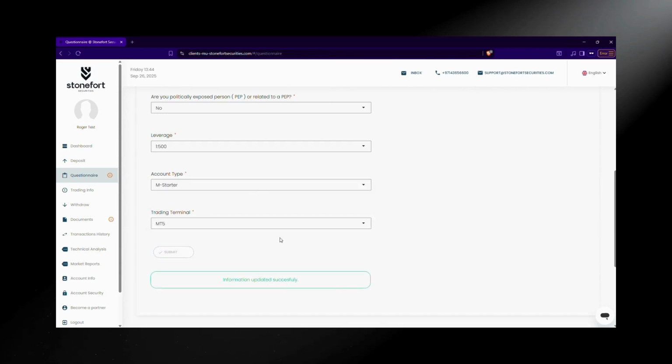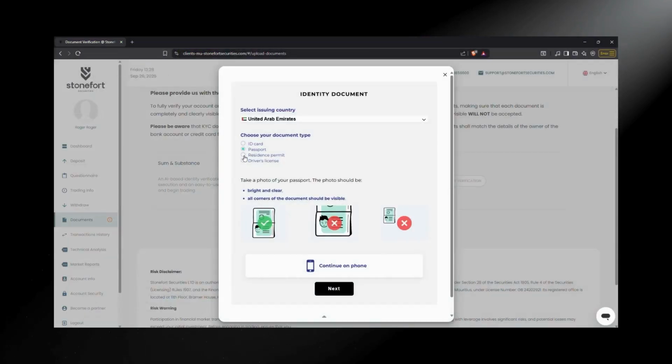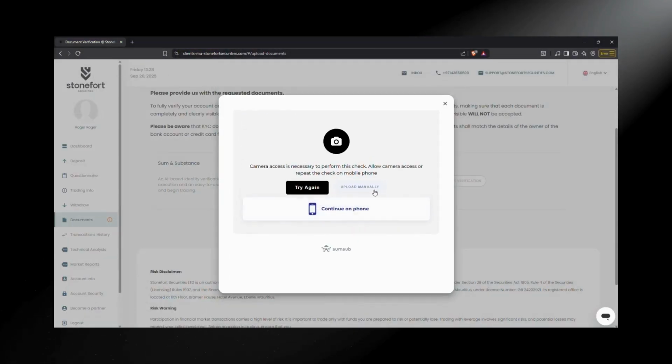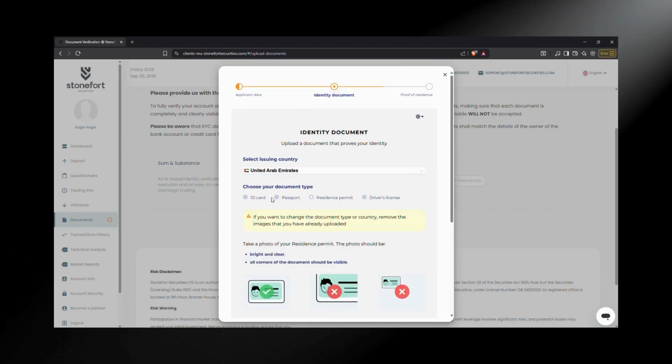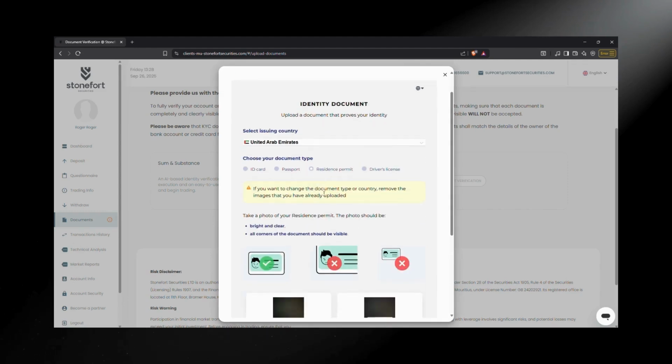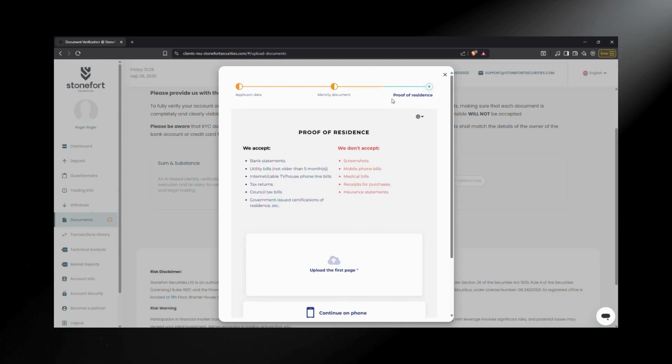Then click Submit for document verification. Choose your application data. Choose your document type. Take a photo of the selected document according to the specified guideline.